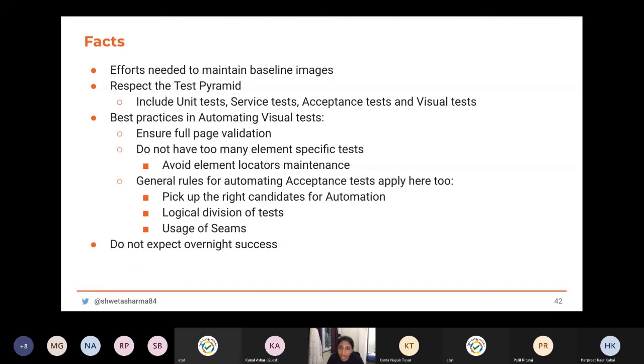Again, this is not some silver bullet. There are advantages of writing unit tests, acceptance tests, and all of that, right? You just need to understand that you shouldn't get rid of them. A best practice in automating visual tests is to ensure full page validation. Just verifying the element or the component is not going to ensure that when they are slapped together, the page looks good as well.